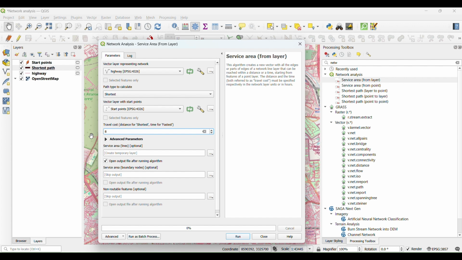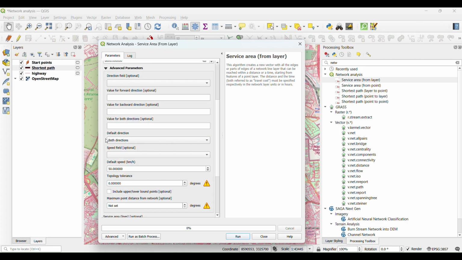Next, I will define the travel distance, which is 8,000 meters or 8 kilometers. So this distance acts as a limit. Now QGIS will travel through all the connected roads until this limit is reached.